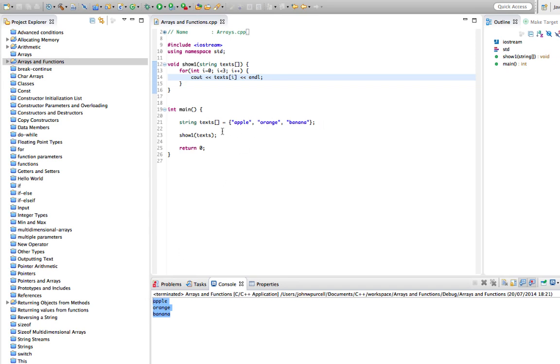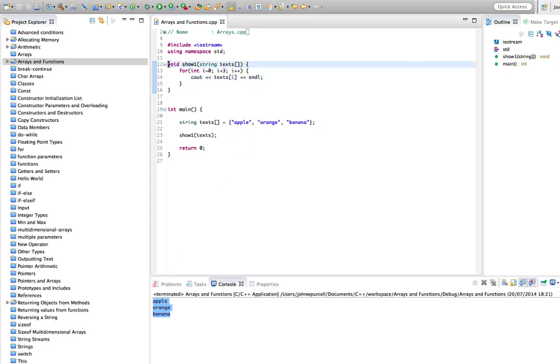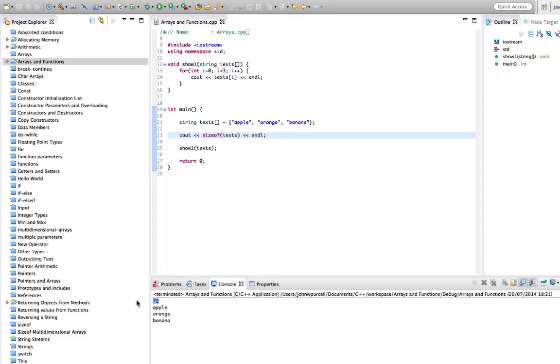Now there is a problem here, which is that when we pass an array like this, we lose the information about how many elements are actually in the array. To underline that, we could do cout here. This will work, cout sizeof text, and that's going to give us, well, a string occupies 24 bytes with this compiler. So we've got 3 of them, so the whole array is going to be 72 bytes. So we get 72 there.